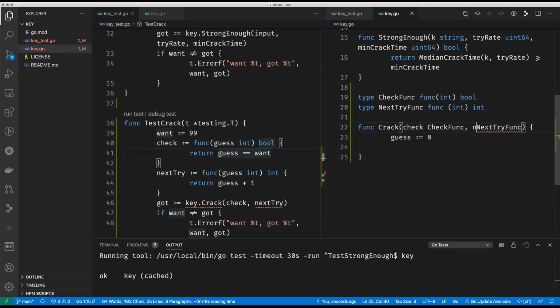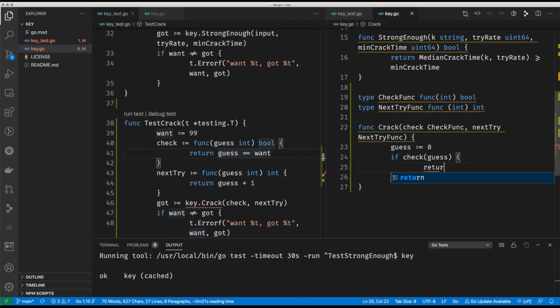We're close to running out of time, but I think we can do this. So we need to try our guess, don't we? It might be 0. We could get lucky. So let's check it. And if so, return guess because it was correct.